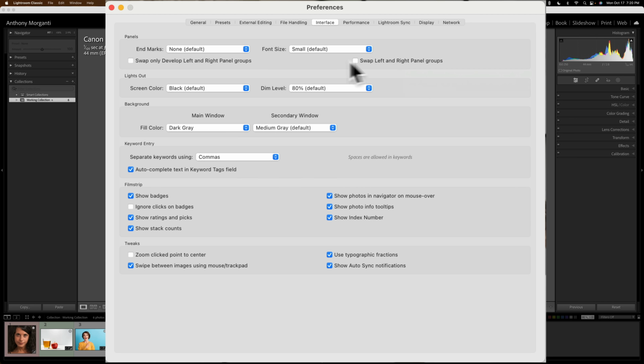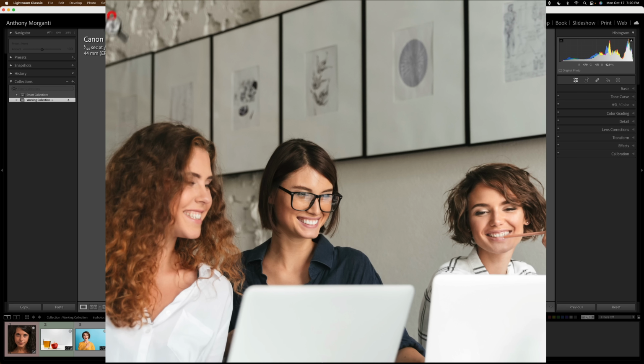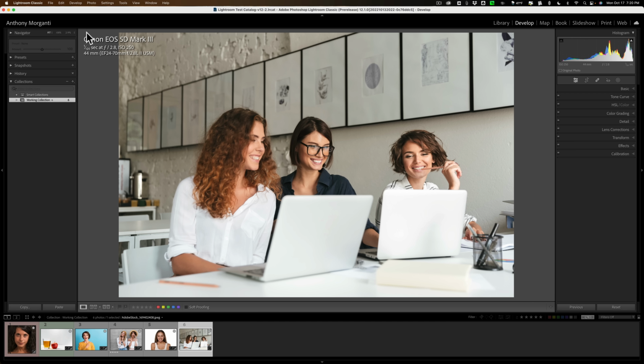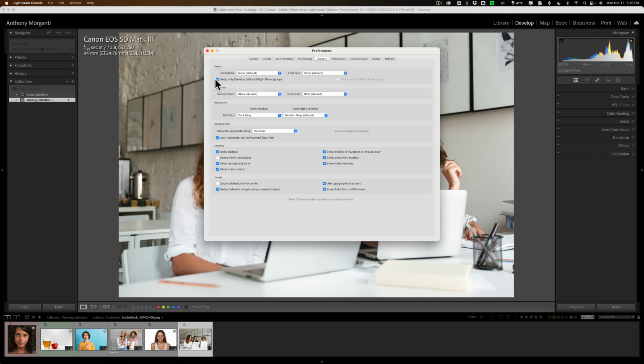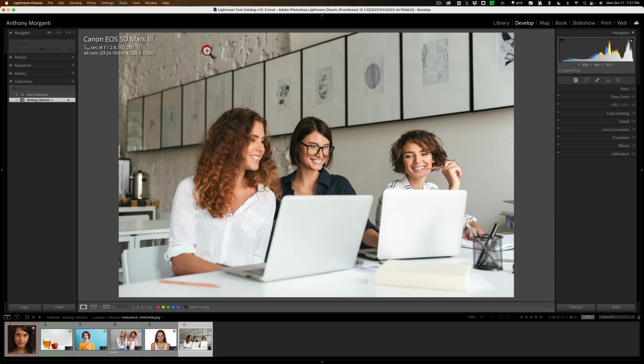So you could do it. Personally, I like it the way it is, but if you wanted to, let's say you just wanted to do this in the develop module, you would click this. You can see when you click that, it disables this, so you only could do one or the other. So you click that, and then when you close this down, it's still not switched. You need to close down Lightroom, reopen Lightroom, and when you reopen Lightroom, those panels will be swapped. And if you want to put them back, just go back up to Preferences and uncheck that box. And then close this down. And then again, you'll need to close down Lightroom, reopen Lightroom, and they'll be swapped back the way they were.